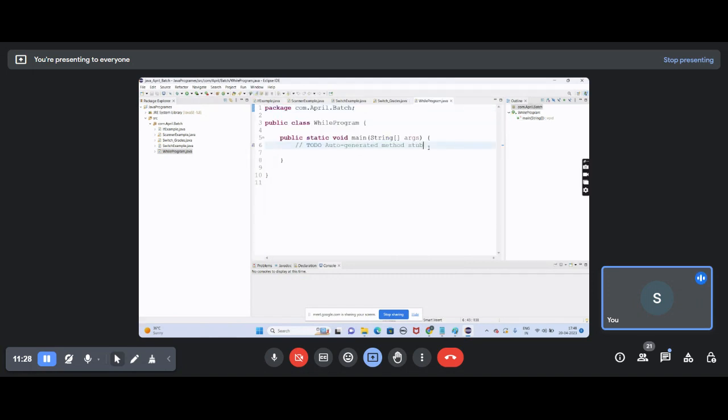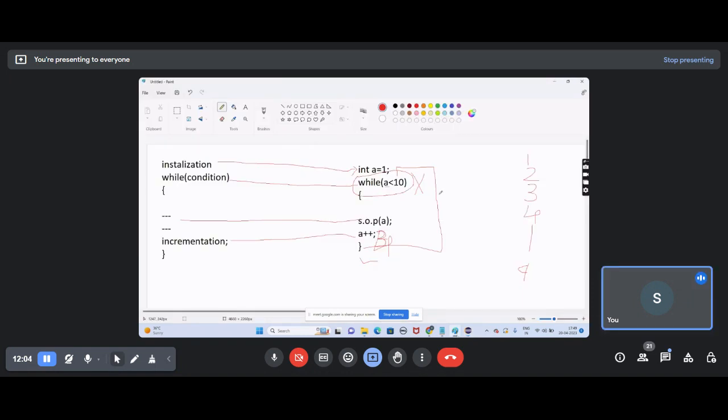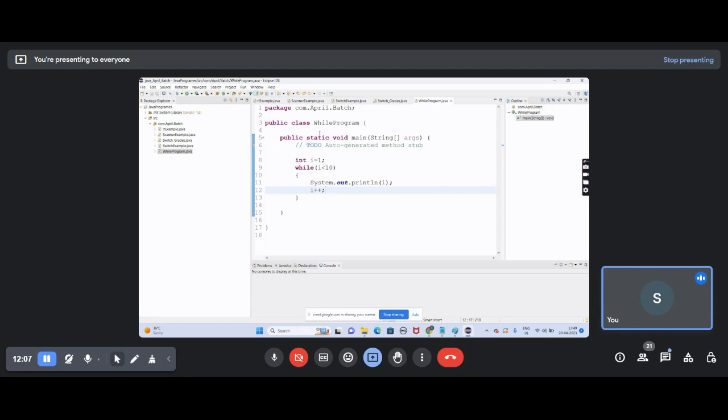So here I am taking first the initialization, int i equal to 1. Now I am taking the while condition: while i is less than 10. Now I am printing system.out.println of i. Then I have to do i plus plus. Please compare this program with the picture. Whatever I have written there, I have written here in a programmatic way.